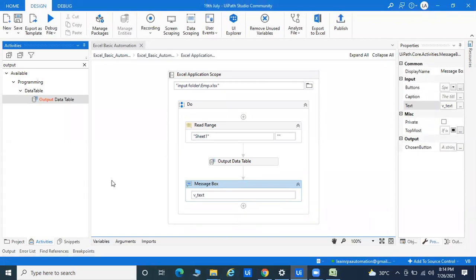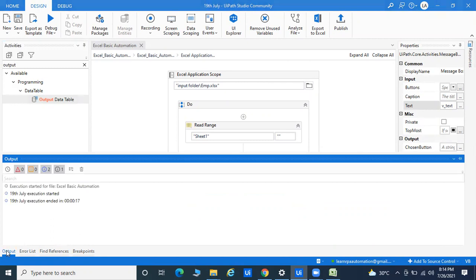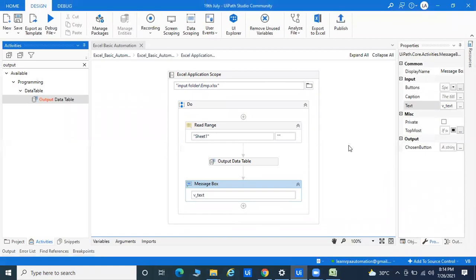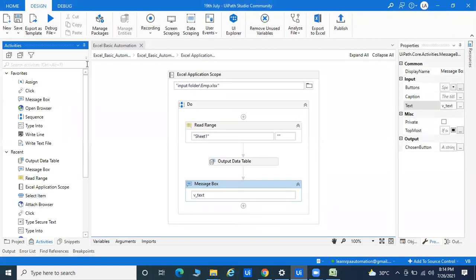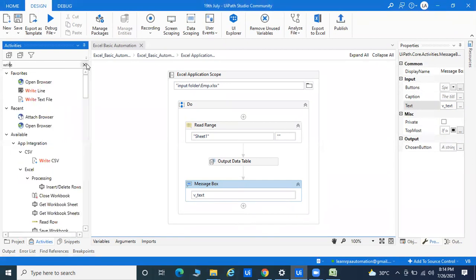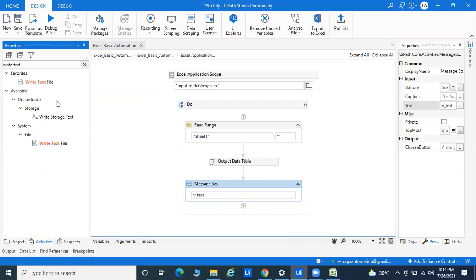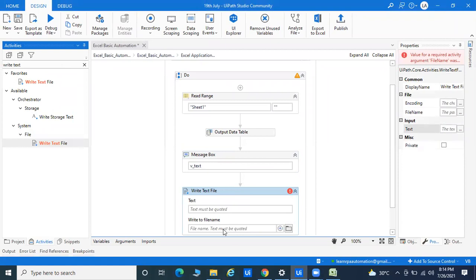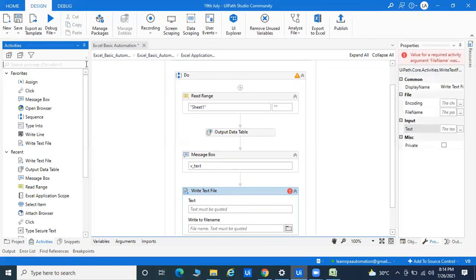Second thing, till now, whatever we have done, it's working fine. Right now, what I want is to display this data in the output panel. Okay, because every time we cannot use the message box, because there is an OK button, and we cannot automate that. So that's why here I'll try to use the activity called write text file. Write text file is especially for writing the data in a text file. Before that, if you want to display into the output panel, we can take the write line.